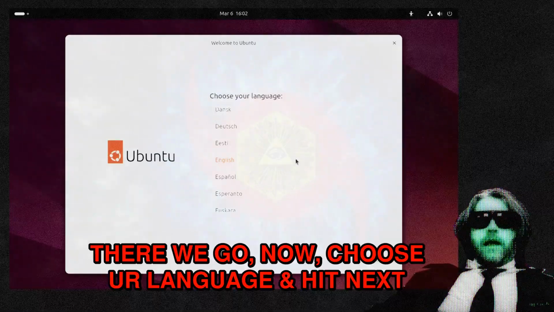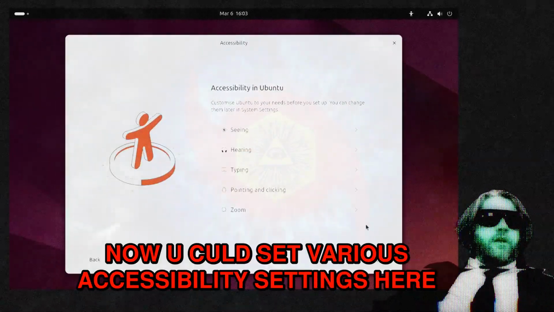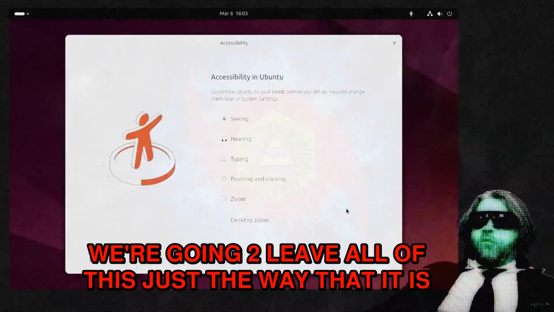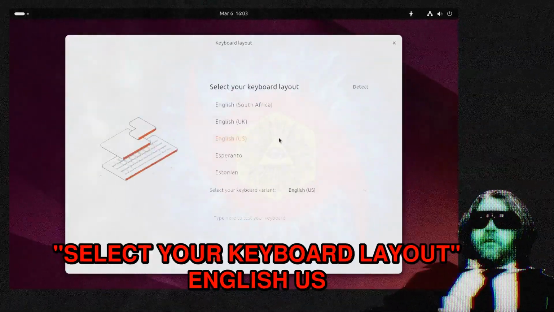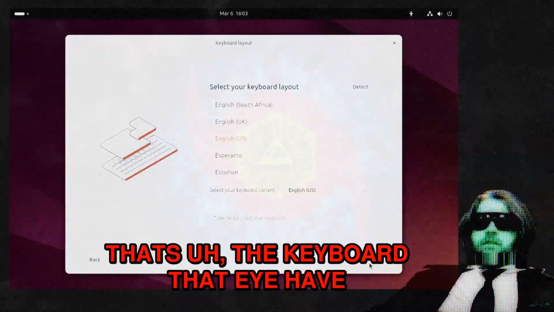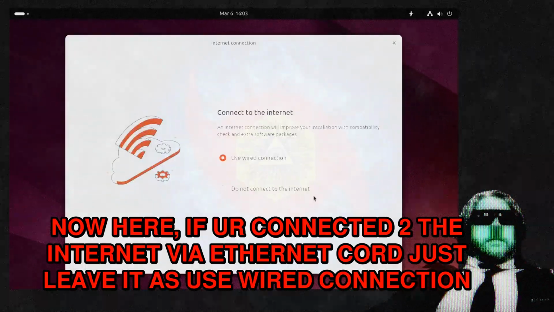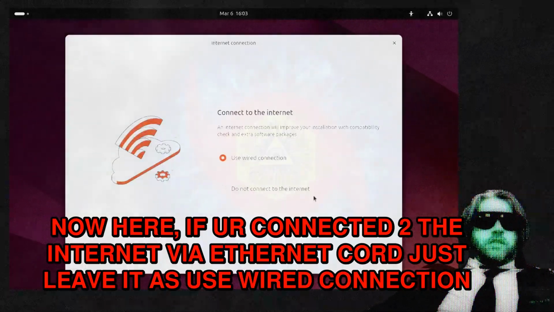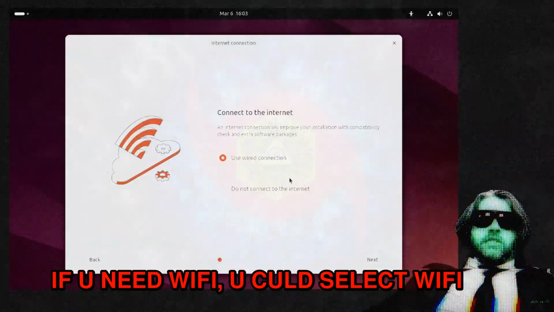There we go. Now, choose your language and hit next. We'll be using English here. Now you can set various accessibility settings here. We're going to leave all of this just the way that it is. Now select your keyboard layout, English US, and that's the keyboard that I have. Click next. Now here, if you're connected to the internet via Ethernet cord, just leave it as use wired connection. If you need Wi-Fi, you can select Wi-Fi.